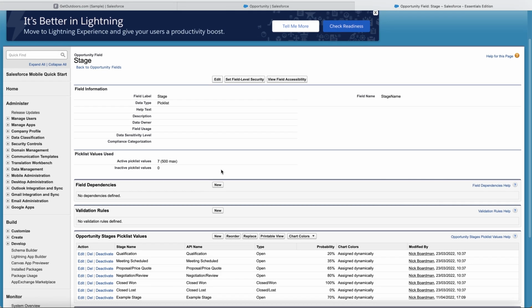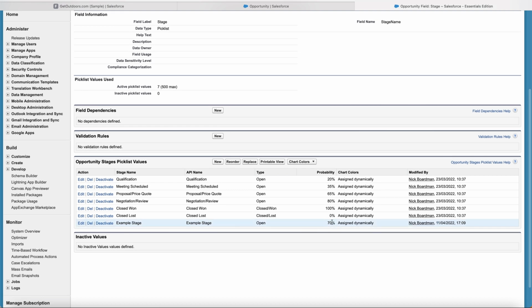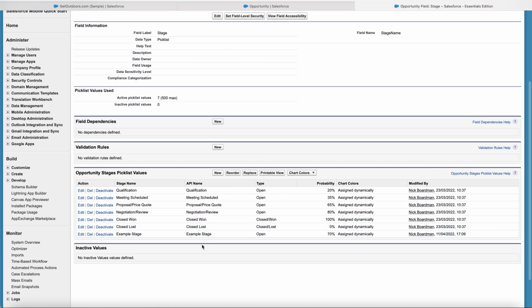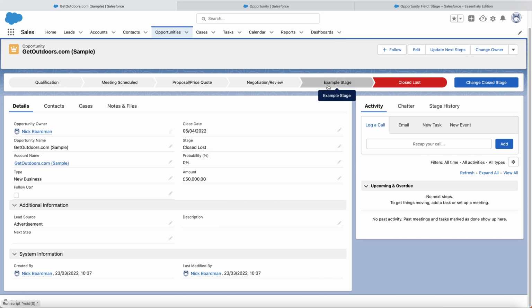This will now add your new sales stage. As you can see here, it has now been added. It's sat at the very bottom. It's got a 70% probability. The sales stage or the type is open, and the colors are assigned dynamically. So now the sales stage has been added. Let's go back to our opportunities area and just press the refresh button. As you can see here, our example stage has now been added to our pipeline.